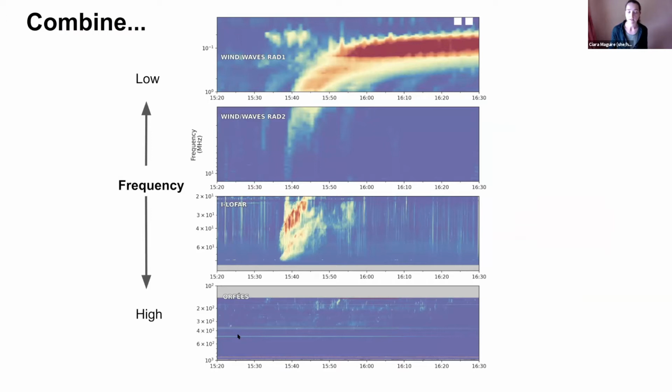So this is an event, I think it was the 2nd of September in 2017. And it nicely pieces together observations from high frequency, so from LOFAR, from really low down in the corona, all the way out to much further out as taken by Wind WAVES. And we get a nice holistic view of what is going on.